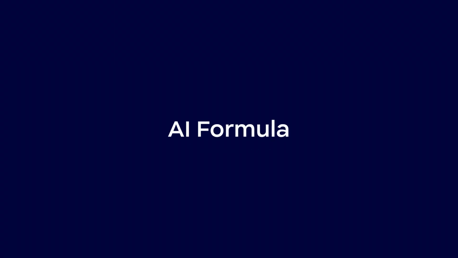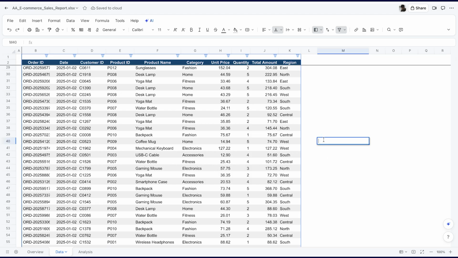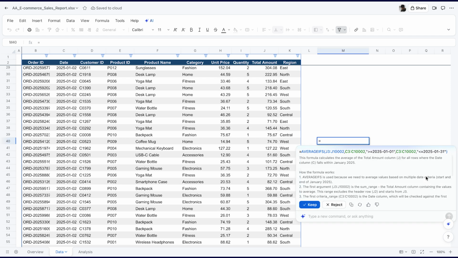AI Formula. First, describe your goal. You can submit your requirements right in the cell to insert formulas directly, and they'll behave exactly like ones you wrote manually. Alternatively, you can use the AI panel to generate and refine complex formulas before copying them into your table. From there, you can tweak or update them anytime.